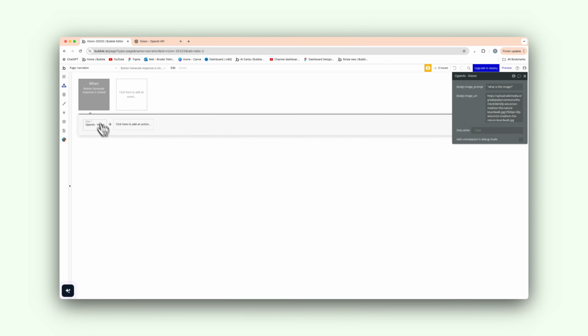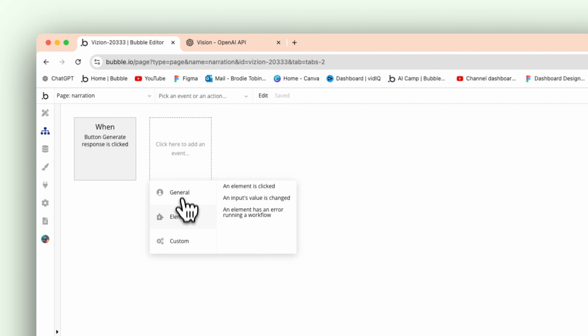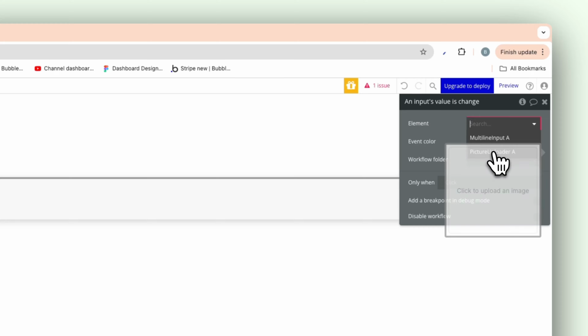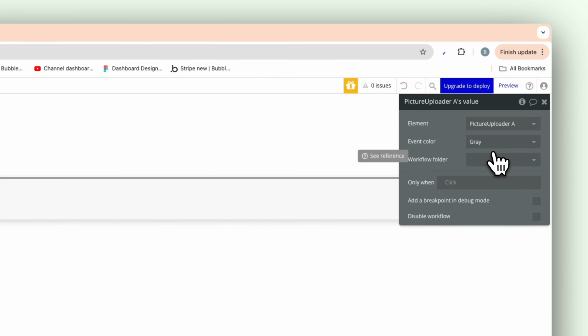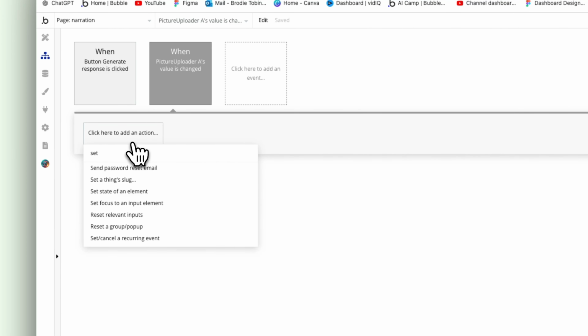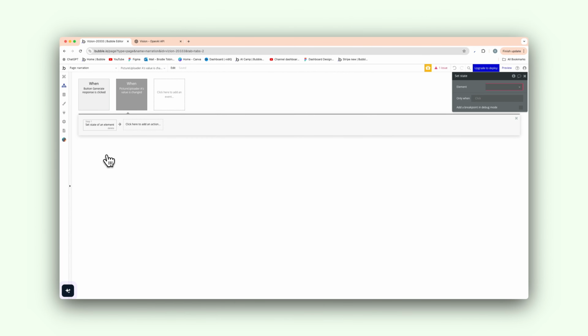So what I'm going to do here is on this page in the workflow, I'm going to go to the elements, and an input's value is changed, and that's going to be the picture uploader value. So when this value is changed, what do we want to do? So we're going to need to set a custom state on this element here to save this image and send it to the OpenAI Vision to get that generated response.